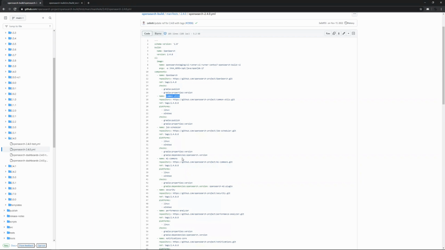The rest of the sections are very similar. The most important thing to understand here is that you have to have the name of the component, the repository of the component, as well as the reference. Now this reference can be a tag, a branch, or a commit ID directly. We support all of them.